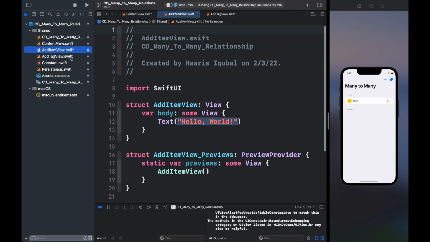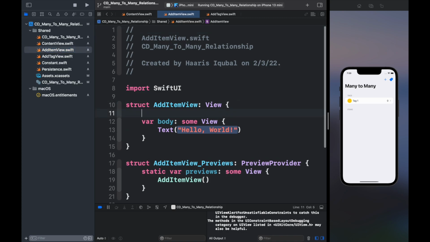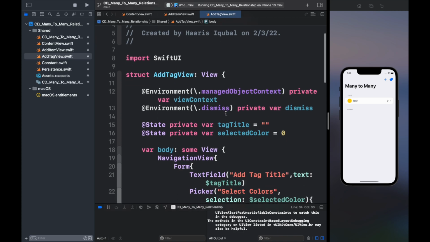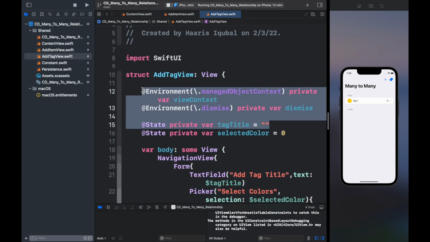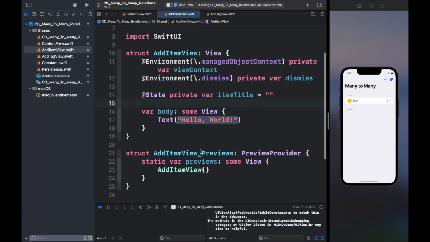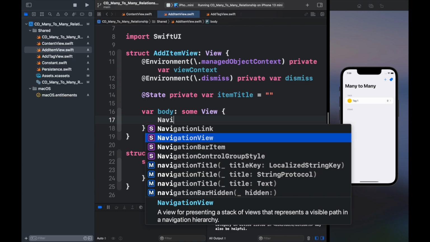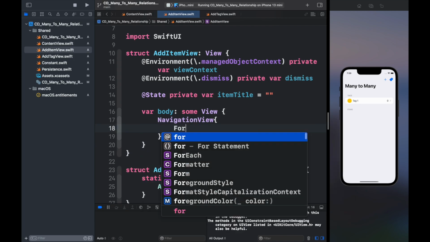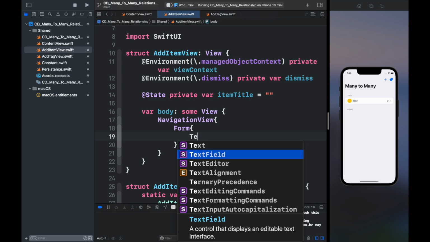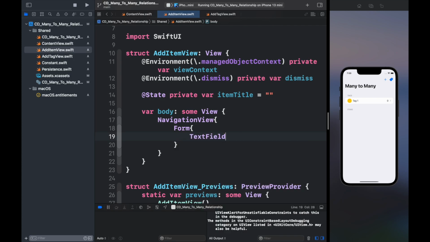Now inside the add item view, first copy managed object context and dismiss from add tag view file and paste inside add item view. Then create a state for item title. Then inside the body create a navigation view. Add form view inside it. Then add text field and add the binding of the item title.